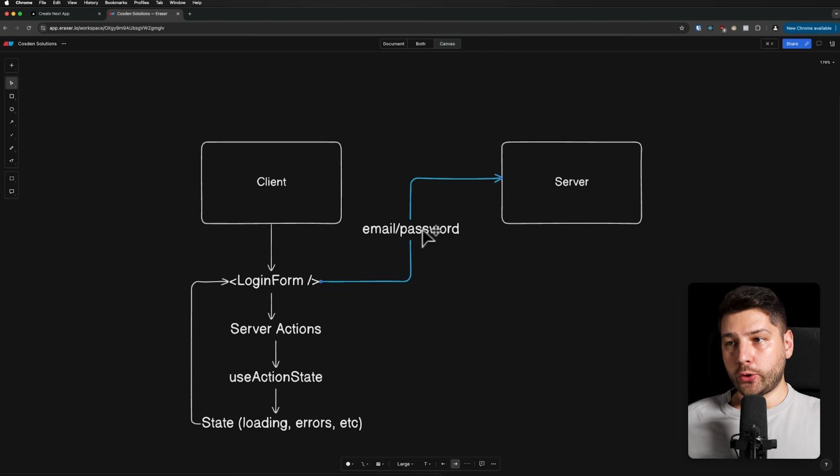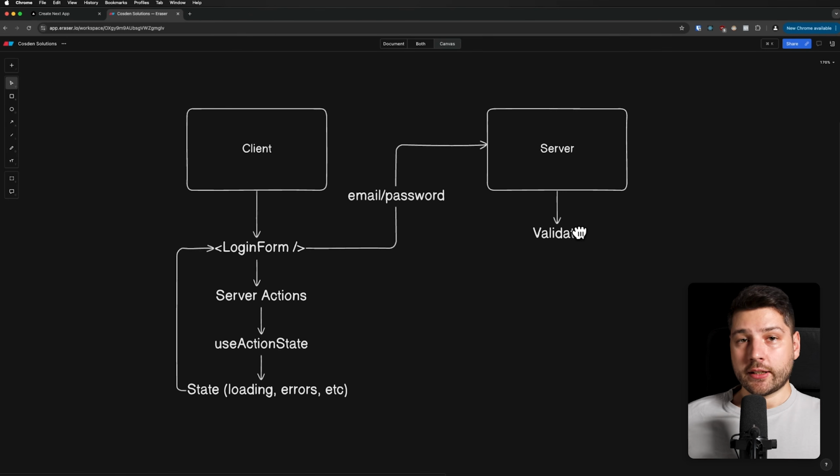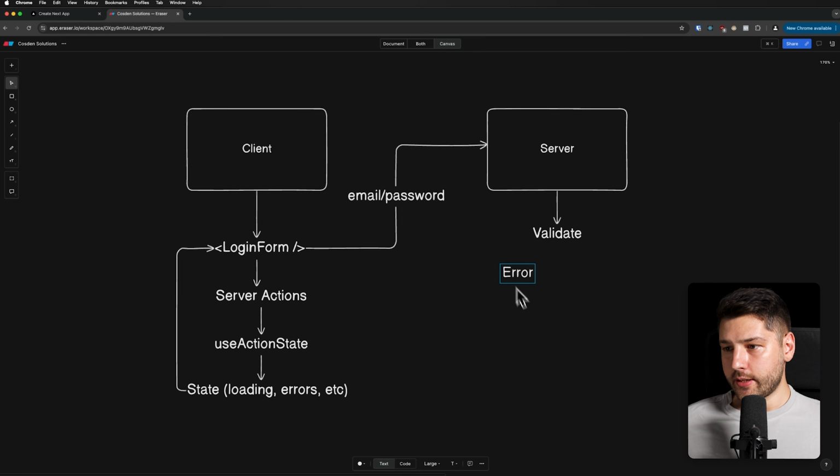The server is going to receive the information from the front end, the email and the password in this case, and then the server is going to validate this data. So let's make an arrow here and let's do validate like this. Now the validation is going to have either of two outcomes. So the first outcome might be an error. So let's do error like this, and let's make this a little bit red so we can visually see that this is an error.